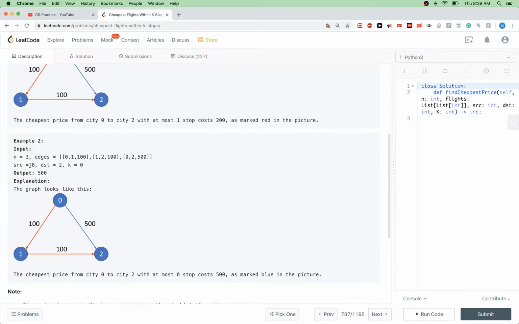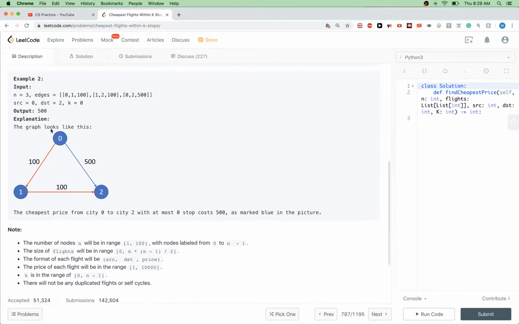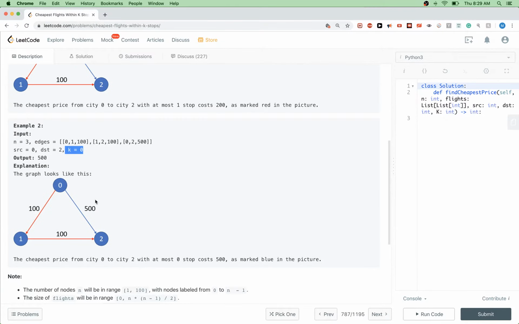For this example, we want to go from 0 to 2, but within 0 stops. So up to K stops, so the max we can go to is K stops. Here 0 stops, so we can't make any stop in between. So even though we can go from 0 to 1 and then to 2 with 200, which is smaller than 500, we can't do that because of the other constraint that K has to be equal to 0, and through 1 it will be equal to 1.